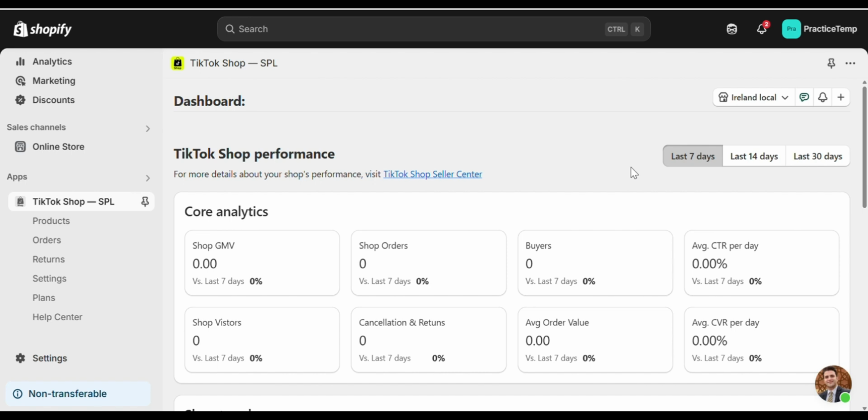Before we begin, a quick heads up for EU sellers. Important. For EU stores, it's mandatory to add a manufacturer and a responsible person, depending on the product category. If these details are missing, your products might get rejected or fail to sync with TikTok Shop. All right, let's get started.